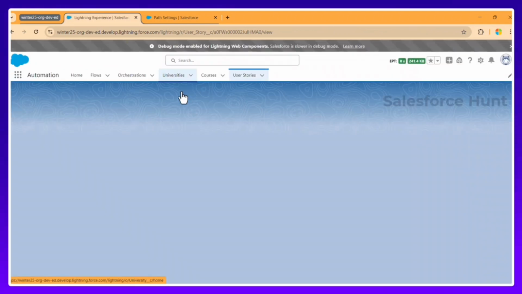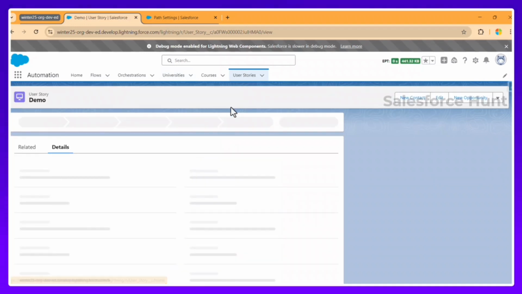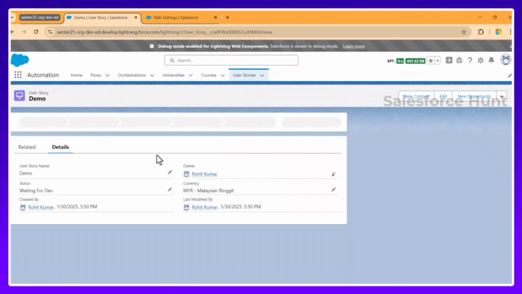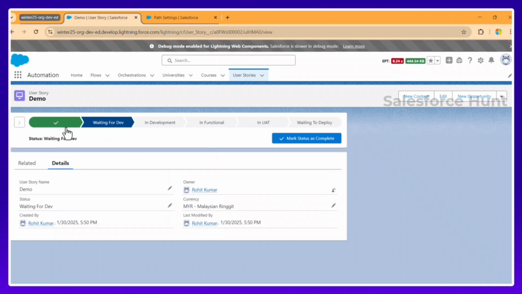So how we can test it? Just open the record, and immediately you can see in the Lightning record page, that is a visualization, like waiting for dev. Right now we have the status waiting for dev, right? That's why you can see the blue, and this is already done, this is green, right?